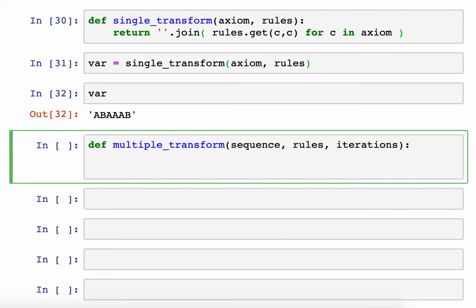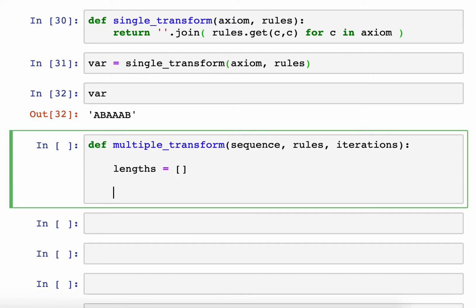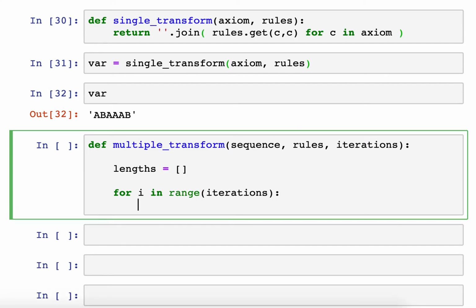For this example of the Anabaena cyanobacteria, Lindenmayer also noticed some very interesting properties about the lengths of the strings that keep on coming back. So we're going to create in this function an empty list called lengths, and then we're going to say for i in range iterations. So for the number of iterations, we're going to rewrite the sequence. This term rewriting we use a lot. It's at the heart of L-systems. We keep on rewriting sequences.